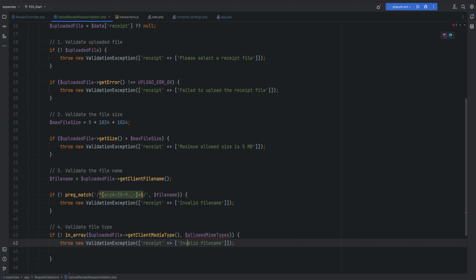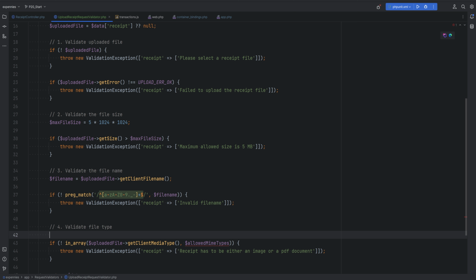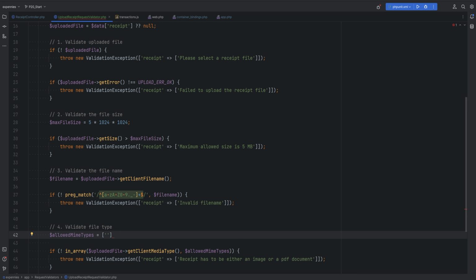So let's throw the exception here, and we'll say something like receipt has to be either an image or a PDF document, because I don't think we want to support any other types of receipts. For now, we can support just the receipt images or the PDF document. So let's create this variable here, and we'll set it to image JPEG, image PNG, and application PDF.